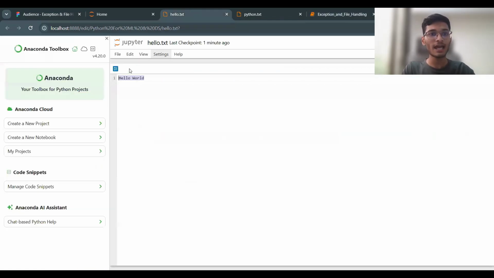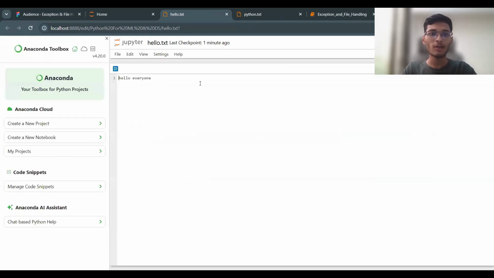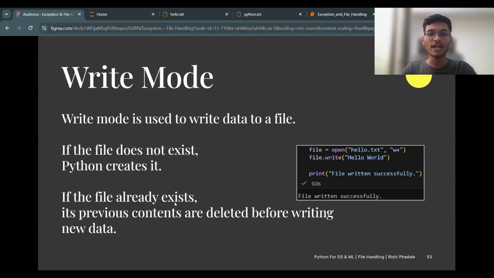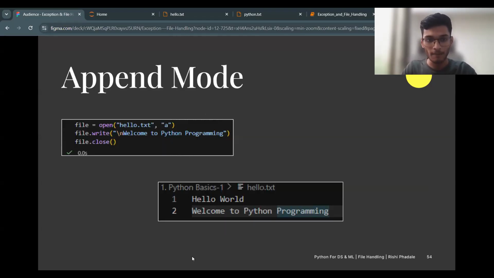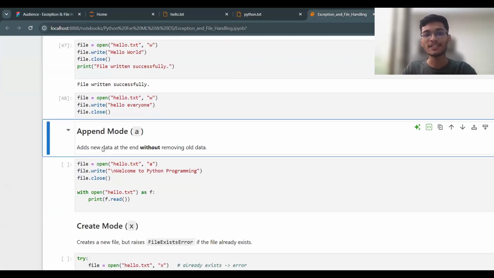Now if I refresh hello.txt, in this case you can see that instead of hello world, it is hello everyone. So this is the particular point: if the file already exists, its previous contents are deleted before writing new data. The next mode is append mode. What is append mode? Let us try to understand it. Append mode adds new data at the end without removing the old data.